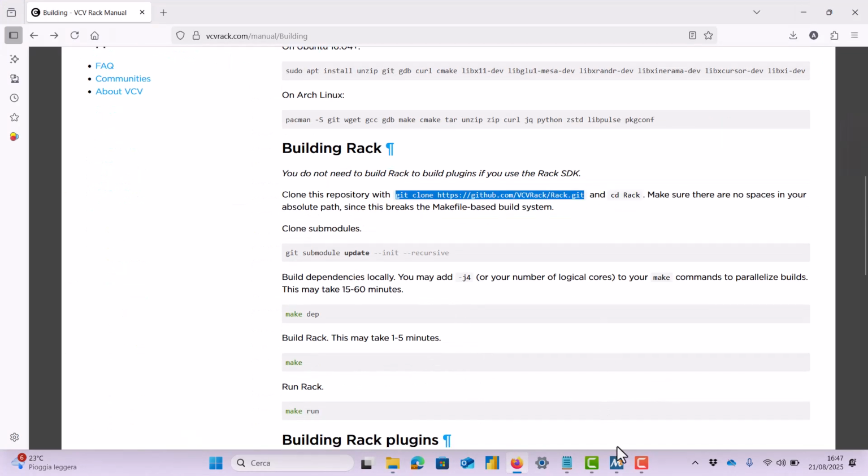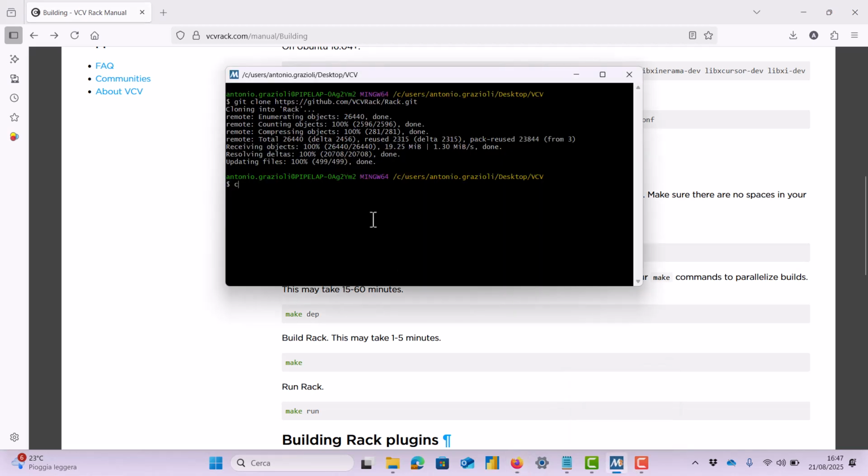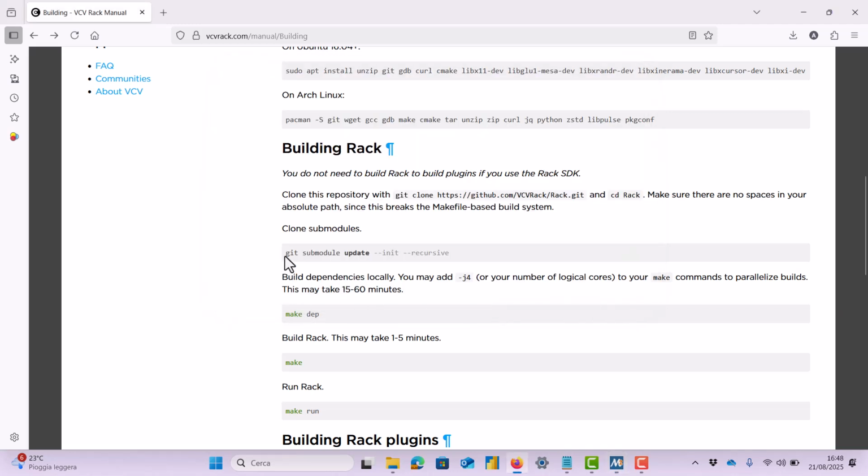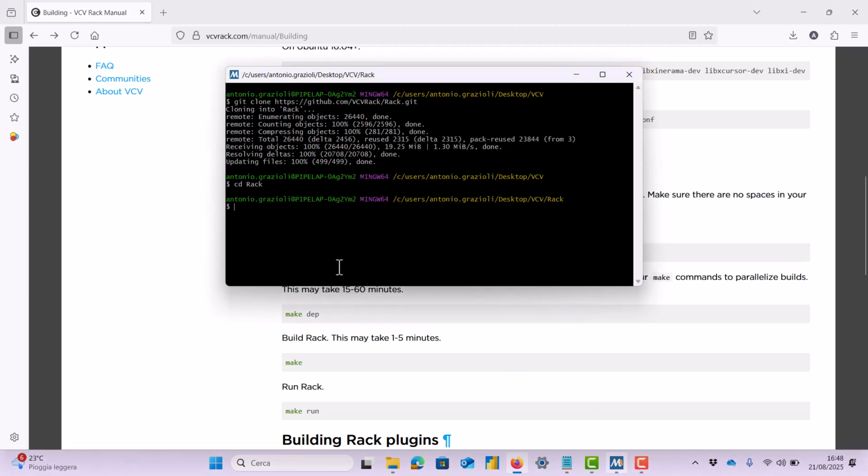Then we need to clone the submodules. Before that, we need to cd into rack to go into the specific folder, and then you execute git submodule update. This command is going to download every submodule that VCV Rack needs in order to run properly. Again, this is probably going to take quite some time. I'm speeding up the installation now.